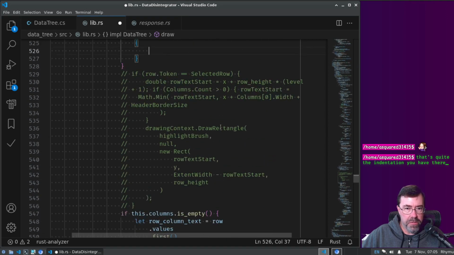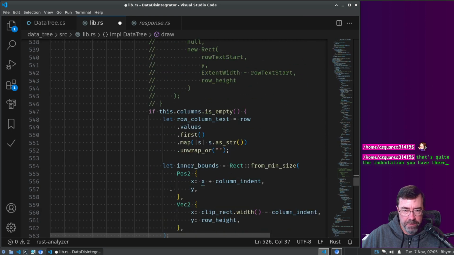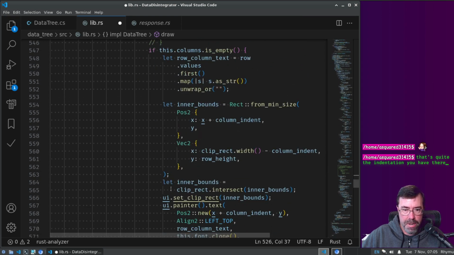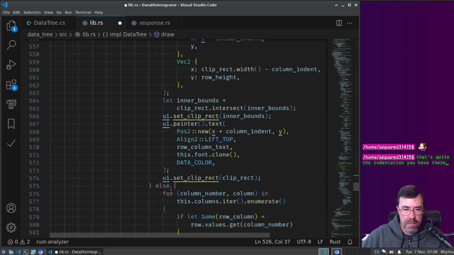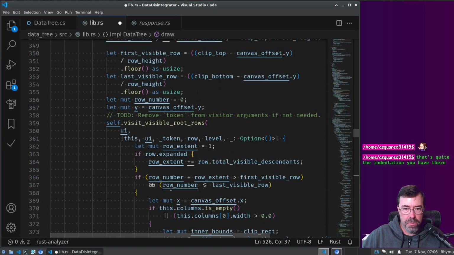It's quite the indentation you have here. Yeah, that means we need to refactor. We need to refactor this badly. Must refactor. Okay, so I'm drawing a rectangle where?